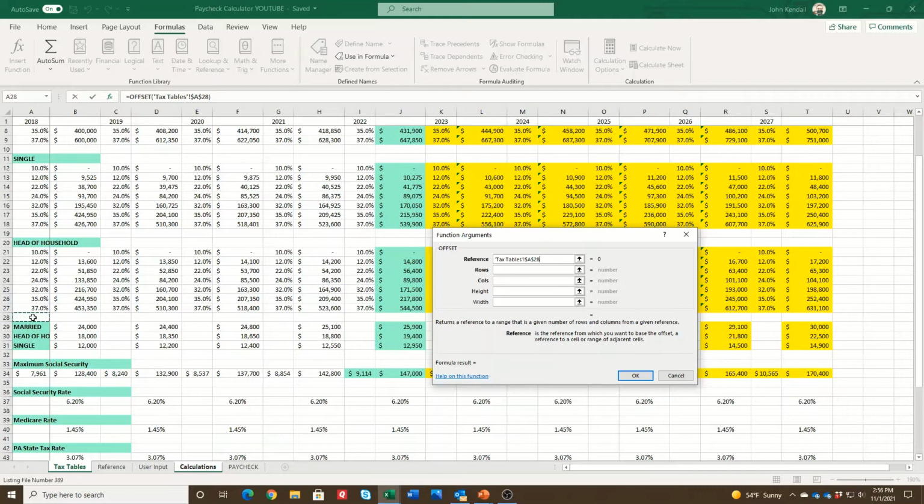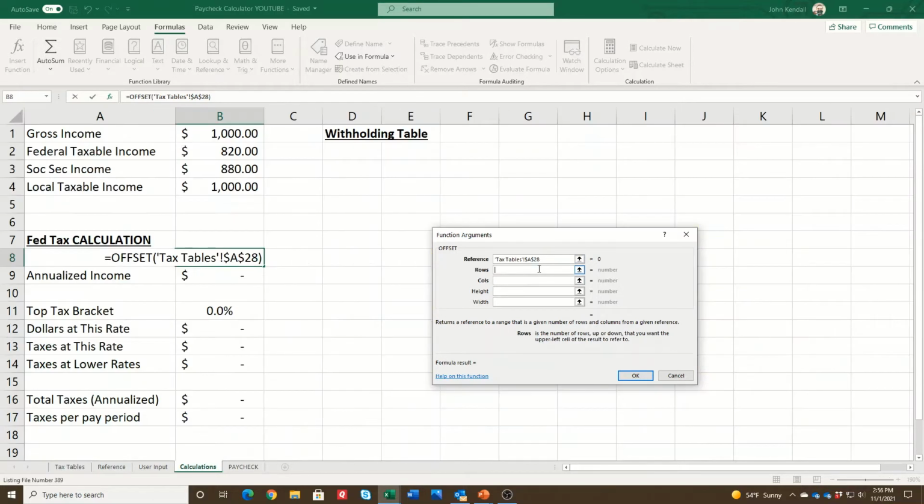I don't know if I have to, I just always do. I don't want that to ever change, all right? So A28 is my start. Now, how many rows do I want to come down? Well, I want to come down 1. I'm going to write the formula for that here in a minute. I want to come over 7, and I want to return a cell that's 1, comma 1, all right?